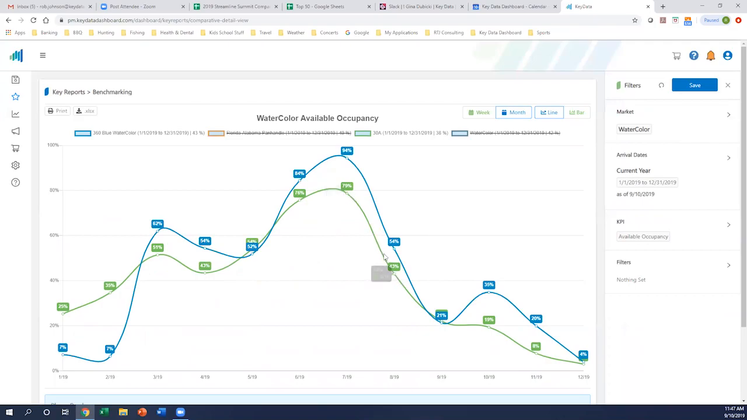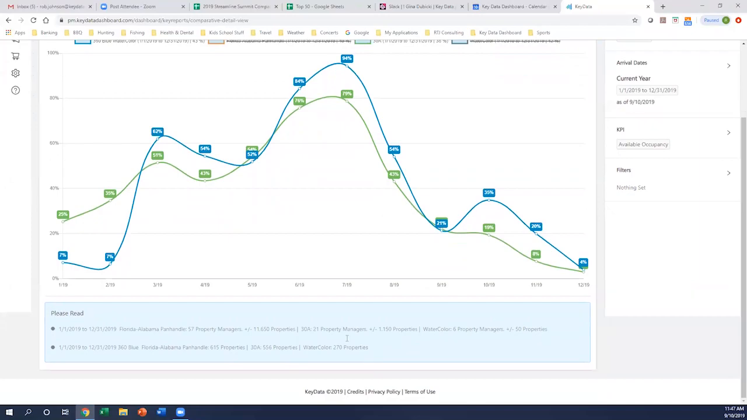Also, do we get a sample size of what the market is, the comparables? Yes, thank you for asking that question. At the bottom of the benchmarking chart, you have yourself, your local market, your region, and even down to the neighborhood level, but I have to have enough data in a neighborhood area to provide that. For the region, there are 57 property managers with 11,650 properties. On the local market, I have 21 property managers with 1,150 properties. And on the neighborhood level, I have 6 property managers with plus or minus 50 units.